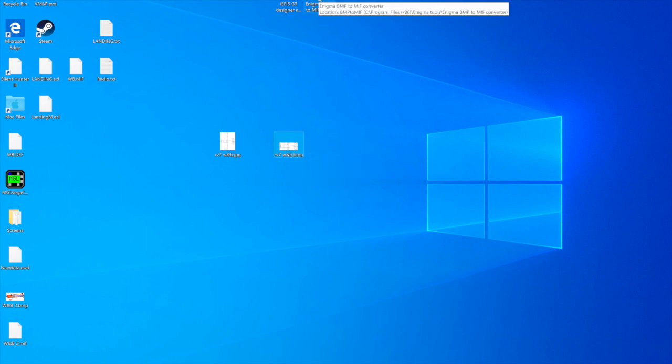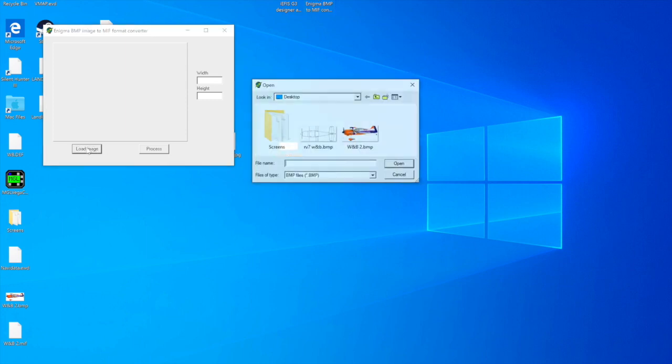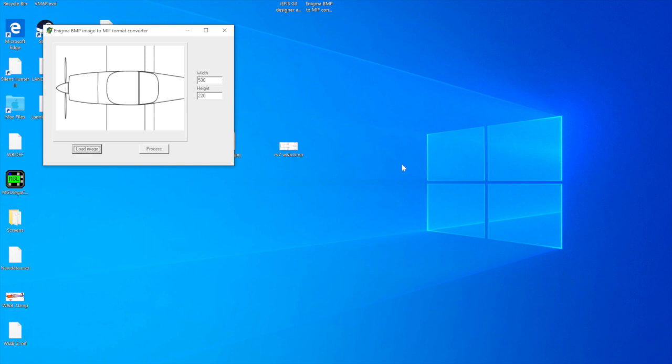Now I'm going to start up the bitmap to Miff converter. It just starts with a blank page there. I'm going to press Load Image, find my bitmap file, select that, open, and it'll show it on the display there. I can check the width and height. 500 by 220 is the maximum for the weight and balance display. I'm going to process it.